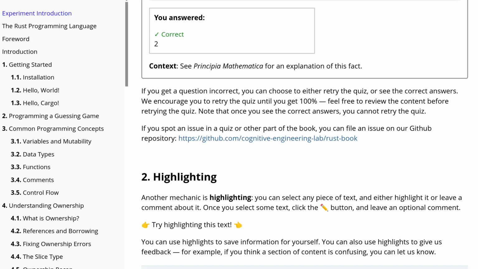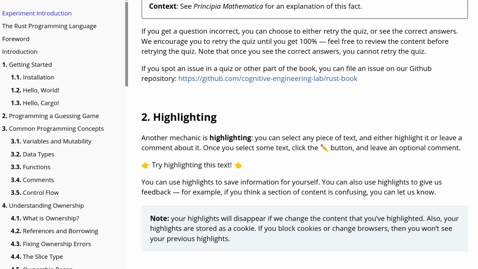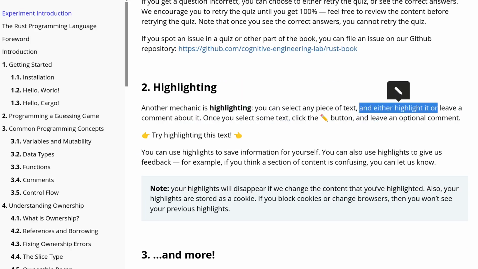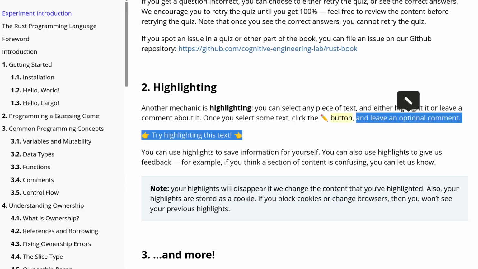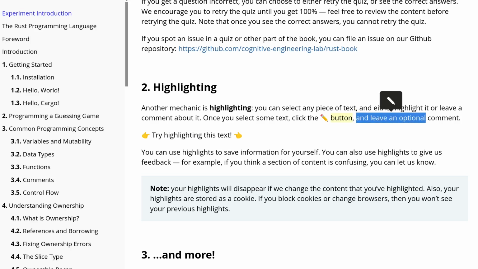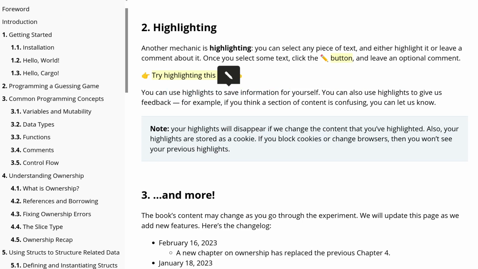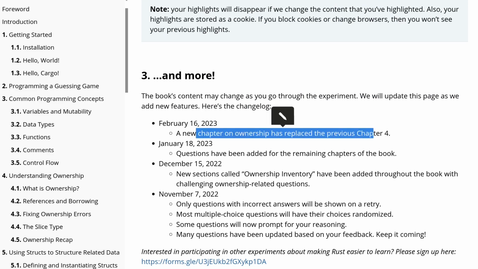If you spot an issue in a quiz or part of the book, you can file an issue on our GitHub repository. Highlighting. Another mechanic is highlighting. You can select any part of the text and either highlight it or leave a comment on it. Once you select some text, click the pencil button and leave an optional comment. Try to highlight this text. Yes, you can use highlights to save information for yourself. And more. There is more content. A new chapter. Okay.